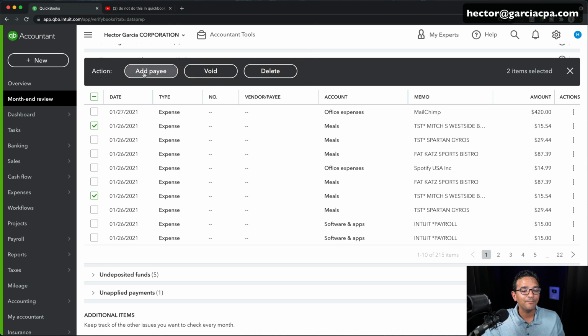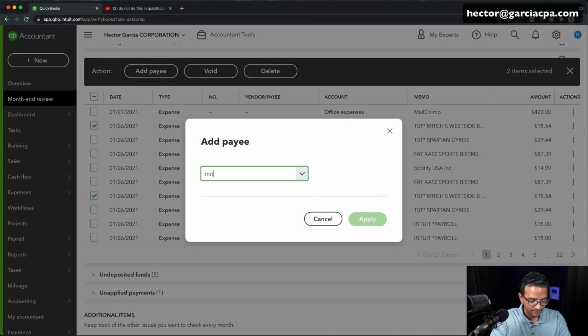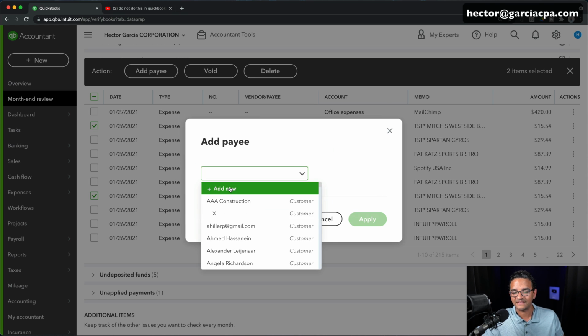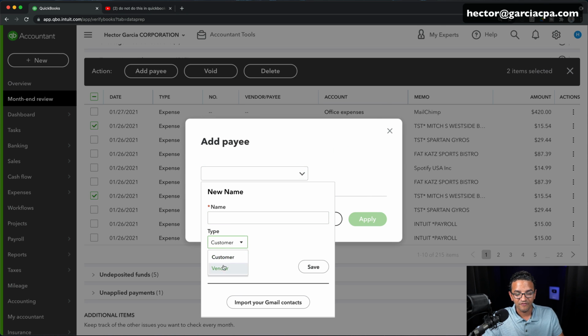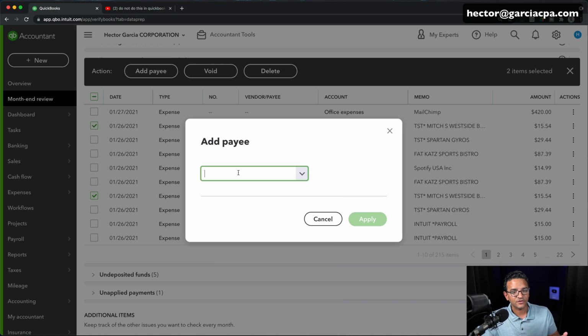And we're gonna click on add payee, and then we're gonna type here Mitch. Okay, I guess the vendor doesn't exist. So if it doesn't exist, I'm just gonna click on the drop-down menu and click where it says add new, create a new vendor and call it Mitch Westside. And it would be nice if vendor were the default option, but whatever, the customer is the default option. It's just one little step if you're creating the vendor from the screen. Then click on save, and then your vendor is created, or it should be here. Let me type again to see if you can find it. Okay, there it is, Mitch Westside.